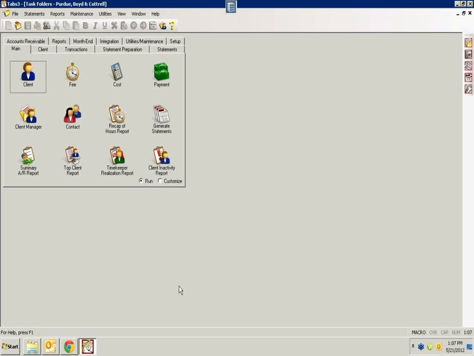So we'll start with client funds. If I'm in Client Manager, come over here. Well, I don't think I do have control.